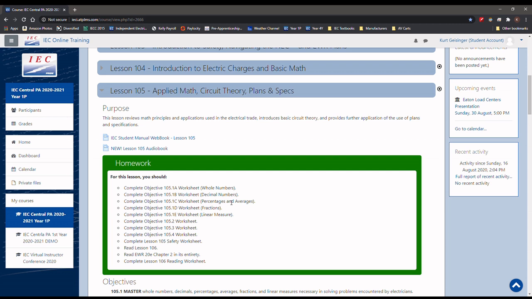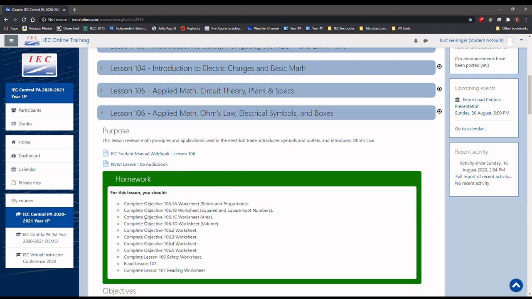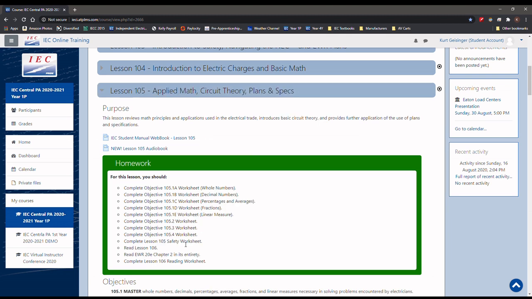Why am I making such a big deal of this? Well, the reason is, if you notice here, read lesson 106 and then read EWR chapter 2. So for lesson 106, that tells me for our next chapter, 106, we have to read lesson 106 in our student manual, and we have to read out of the EWR book chapter 2. Okay, well, I don't have to do that till lesson 106. Here's my problem. If I go to 106, nowhere does it tell me to read anything from the EWR. I would have to refer back to 105 to realize that.